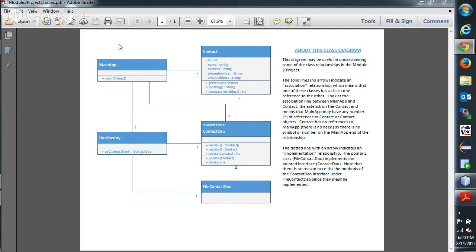We don't want the core logic of our program, which is contained inside of our main app class, to be concerned with, for example, file input output. We want to have specialized components, and the DAO is just an example of a specialized component that deals specifically with reading and writing data.